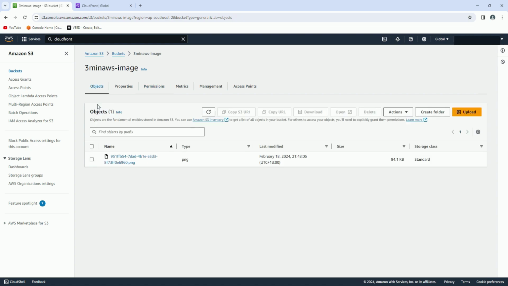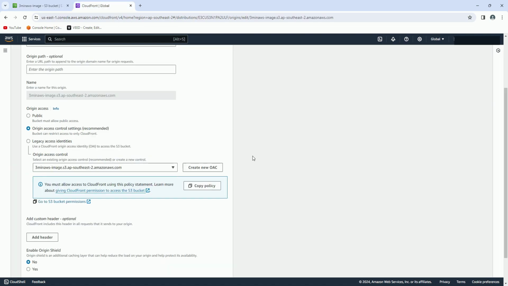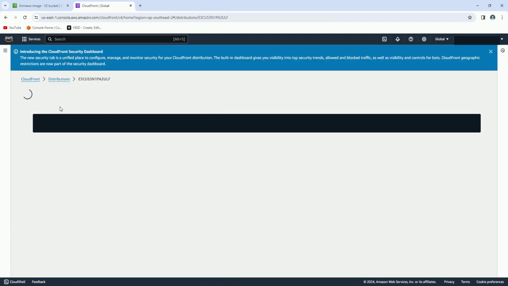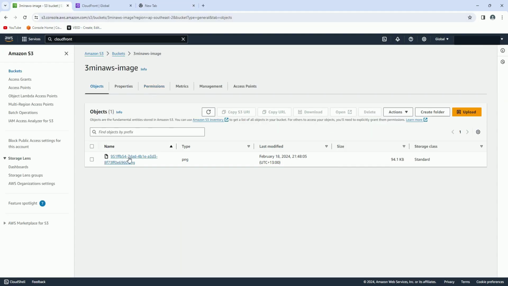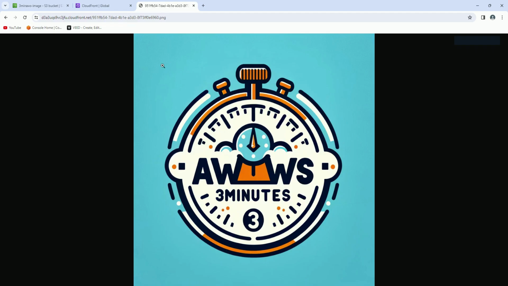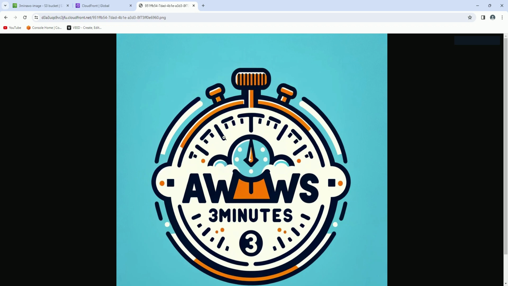Return to the CloudFront distribution to verify accessibility. This step ensures that the CloudFront distribution is correctly linked to our S3 bucket. Copy and paste the CloudFront distribution domain along with the file name from the S3 bucket. Voila! You should now see your image served efficiently using AWS S3 and CloudFront distribution.